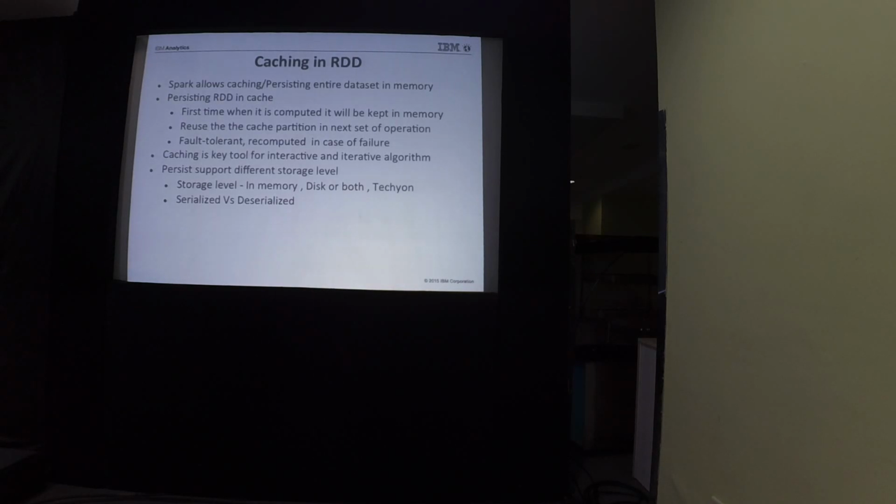Persisting RDD cache, right? So how does it happen? When I say RDD.cache, nothing happens. The first time it is computed, then it goes into memory. First you compute, then it goes into memory. Next time onwards, it will use it. So till an action is performed, cache doesn't invoke. It just tells the driver that this is going to be persistent, and to reuse the cached partition in the next operator.